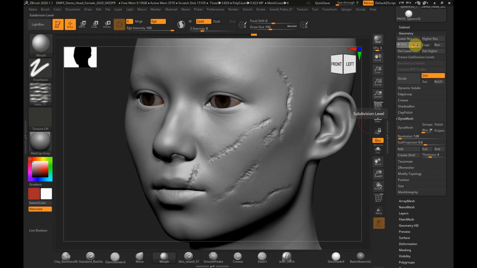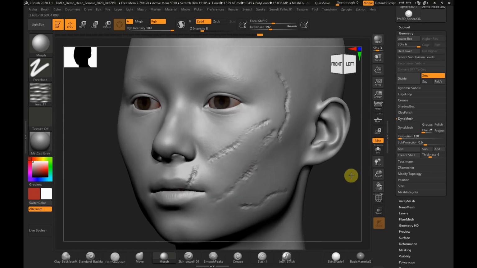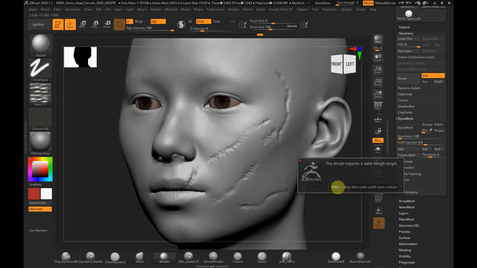But a caveat to the Morph Brush and to Morph Targets, and something to remember: now I'm at subdivision level 5. If I divide this mesh again and go to use the Morph Brush, you get this warning. It says it requires a valid morph target, and it's going to keep doing that, and it's very annoying. So I'm going to press skip note.